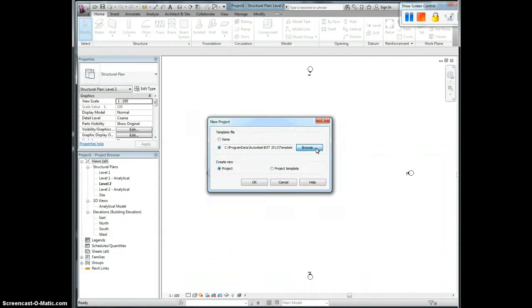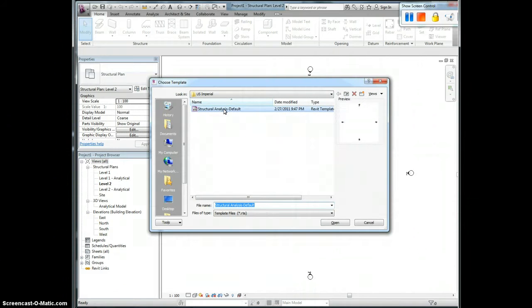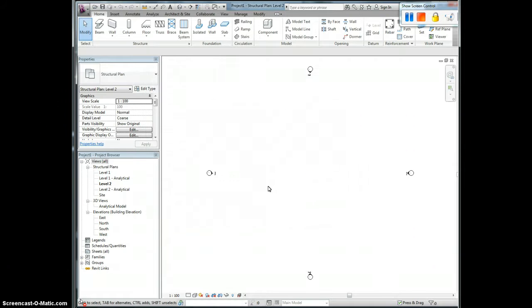Going to browse for the correct template. Make sure it is US metric, and this is the one. First one. Okay, after that, we'll be back to here. And this is where we have the typical settings of the views.